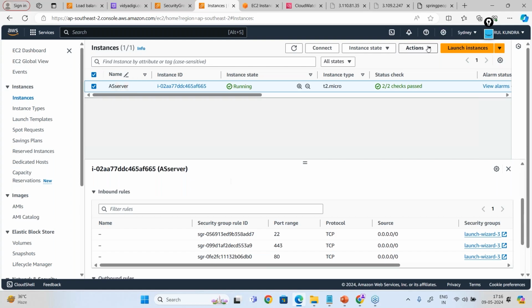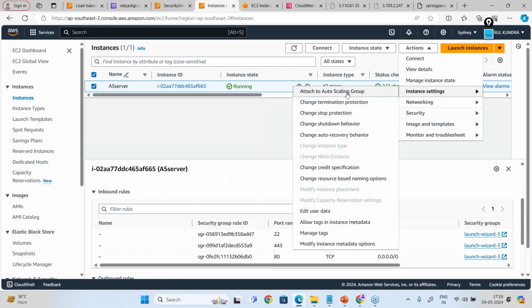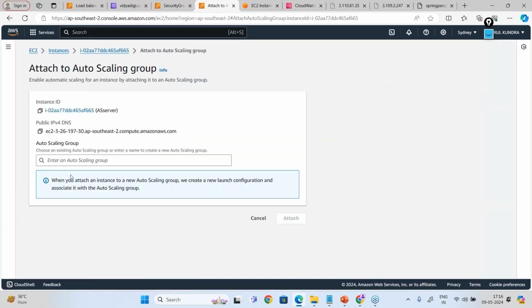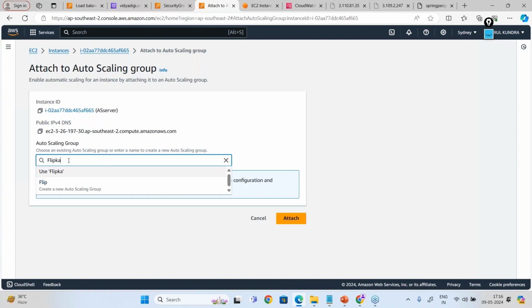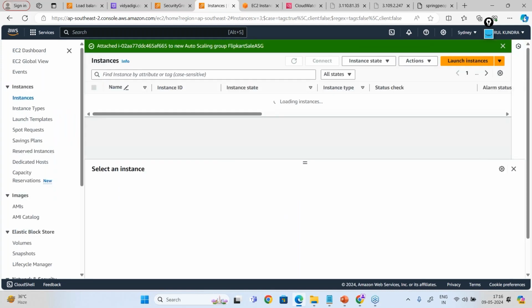So you select a server, go to Action, click on Instance settings and Attach to Auto Scaling group, and you give it a name. Let's say I give it the name Flipkart sale auto scaling group. Simple. And let me click on Attach. Boom. And my server is attached.